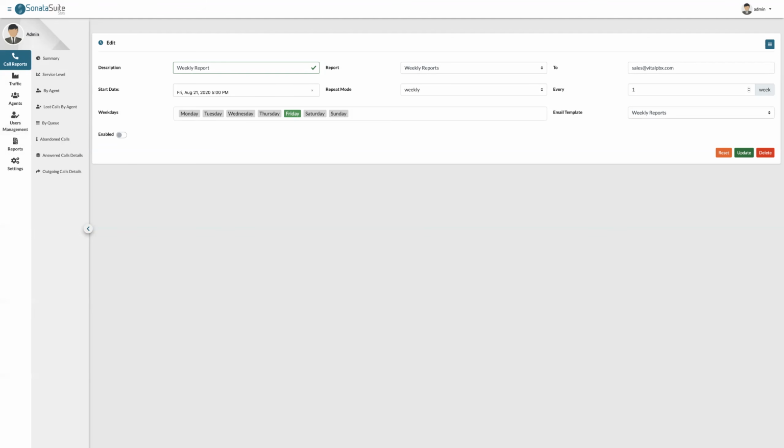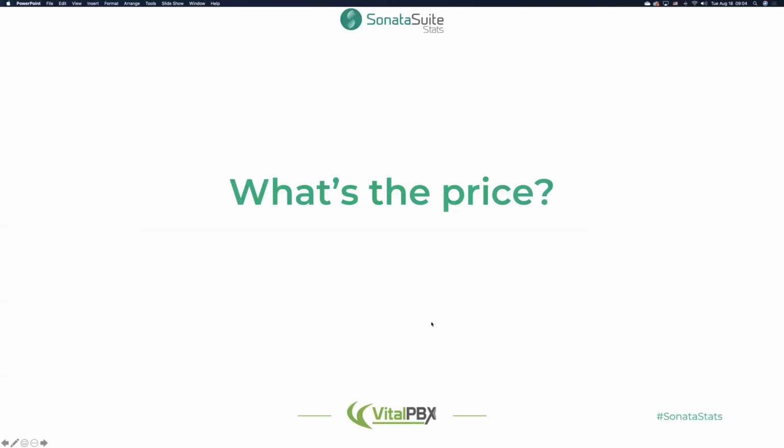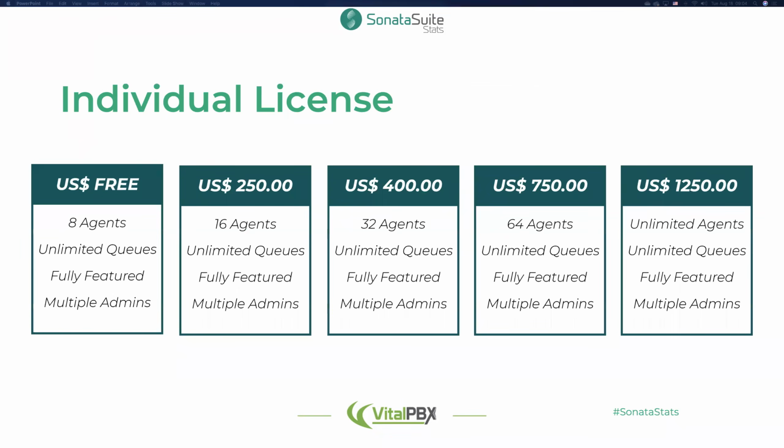So with all of this said, you were wondering, what's the price? For the Sonata stats, with regards to the individual license, we have first the free version. What do we mean with free version?